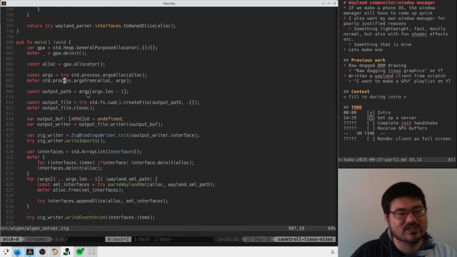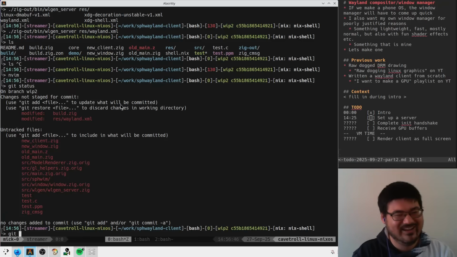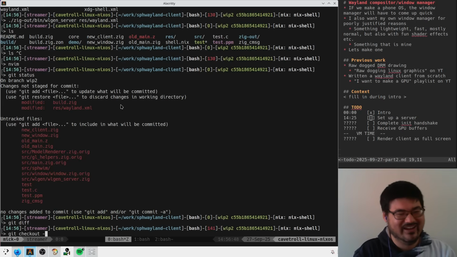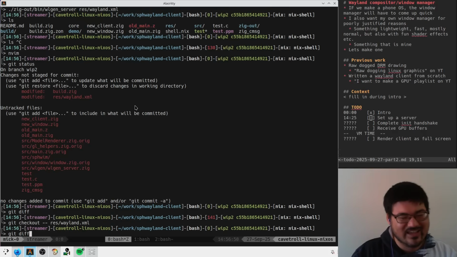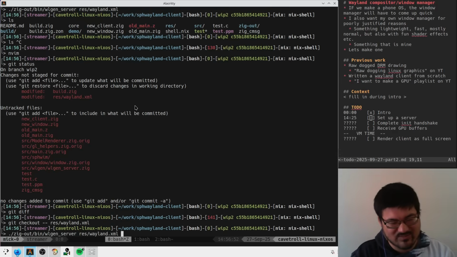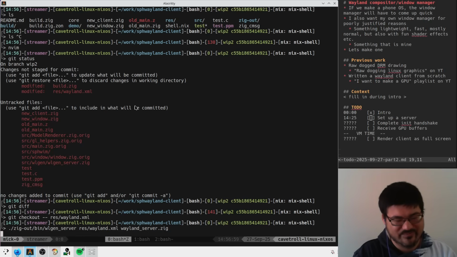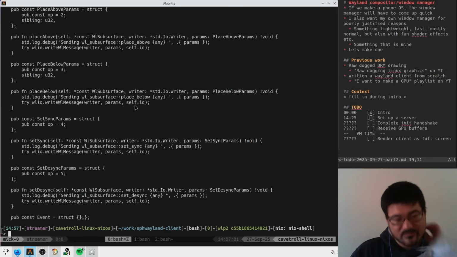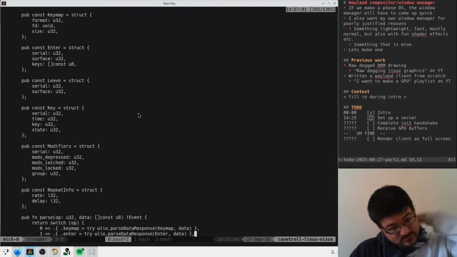What does he expect? His arguments are output path, is the last thing. Oh, fuck, he overrode himself. That's so funny. Hold on. His checking is really bad. Wayland server zig. Okay. So this is him generating some code.